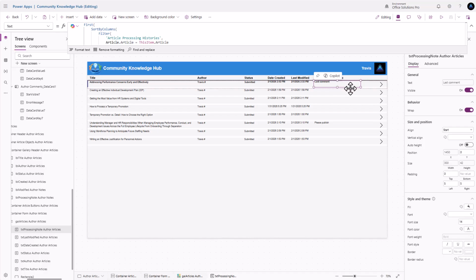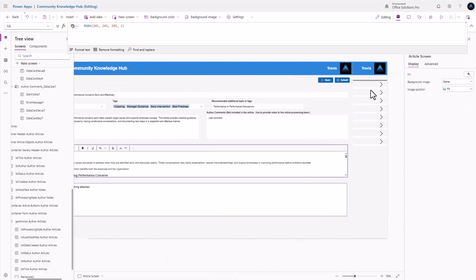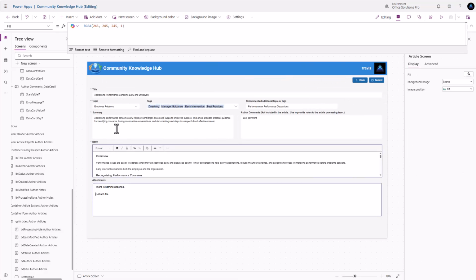And then if we go ahead and navigate through here, we'll see that I added a couple of other columns in here. So a recommended additional topic. If a topic doesn't exist for whatever they're trying to put in there, they can put that information here. Or if the tags don't exist, they can add that information in here as well. So in this case, I said performance or performance discussions might be helpful for tags for this particular article. And then author comments. And these aren't part of the article. This is more just to help the processing team if there's any questions that pop up.